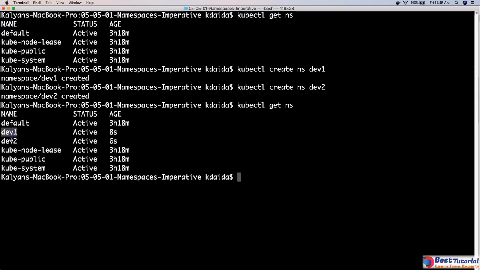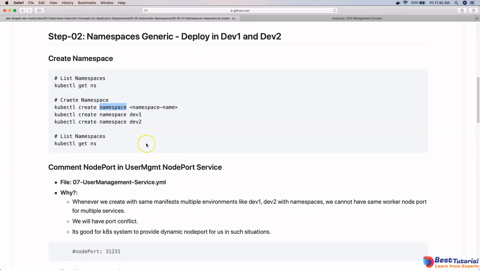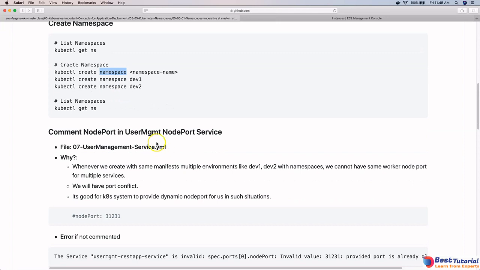So now you can see dev1 and then dev2 also created 8 seconds and 6 seconds back. Let me clear. Now one important thing we need to do in our user management node port service is we have provided the node port as 31231. As you know, node port is nothing but the worker node port, it is going to tie with that. So 31231 will be our worker node EC2 instance port.